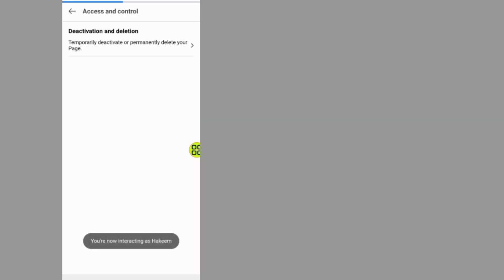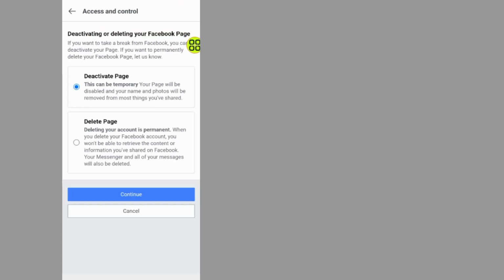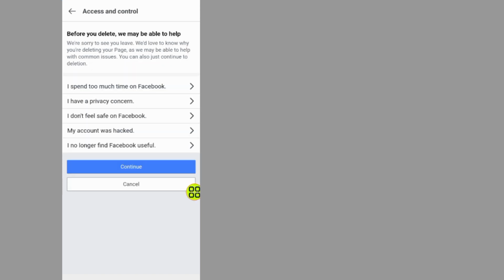Under this access and control, as you can see now here, it says deactivation or deletion. So tap on this section. So in this section, as you can see now, choose this delete page. After you select delete page, now tap on this continue button. Now all you have to do now, tap on this continue again.